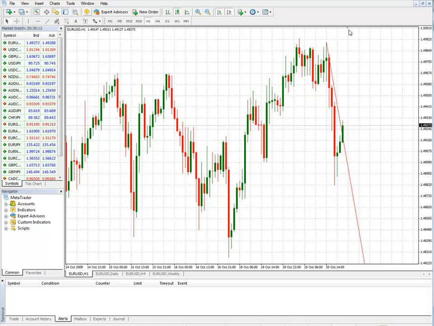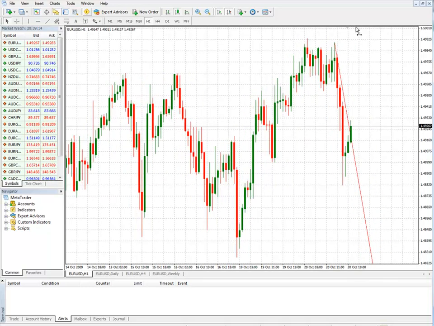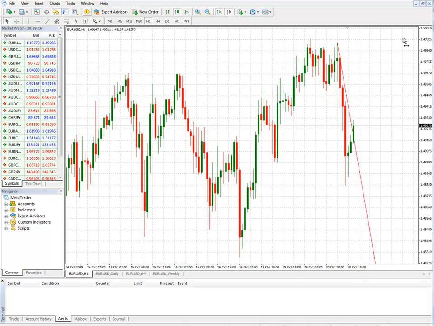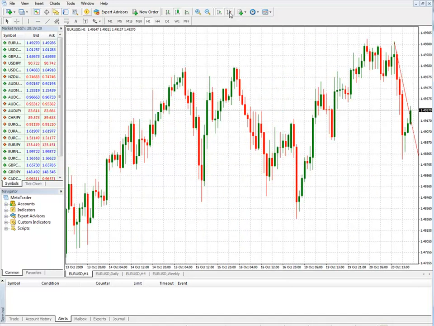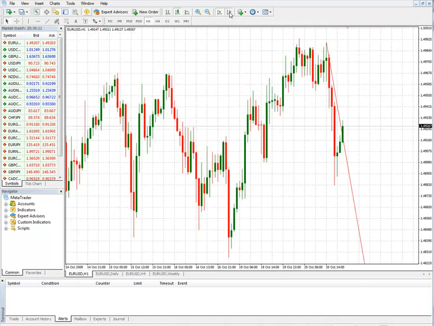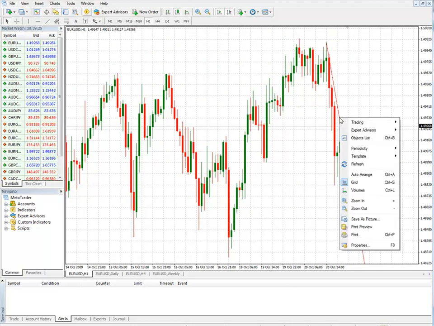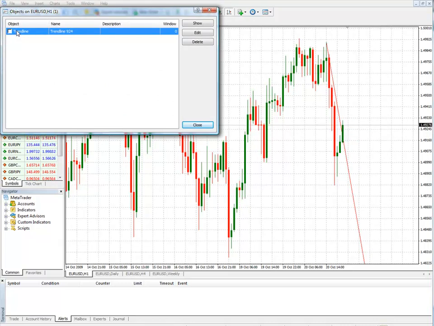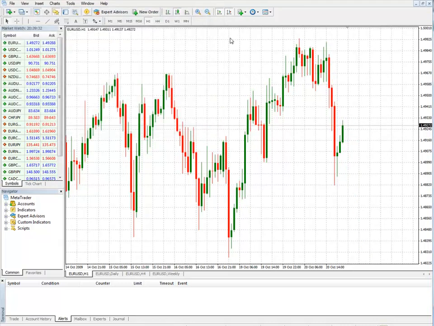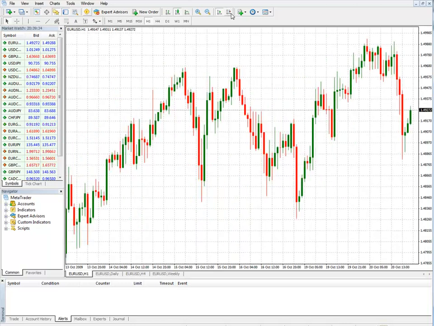legitimate trend line. And you can move that, kind of toggle it there. Okay, so I'll take that trend line, which is going to be on the objects list, and I'll just delete that, and I'll set that back to normal there.